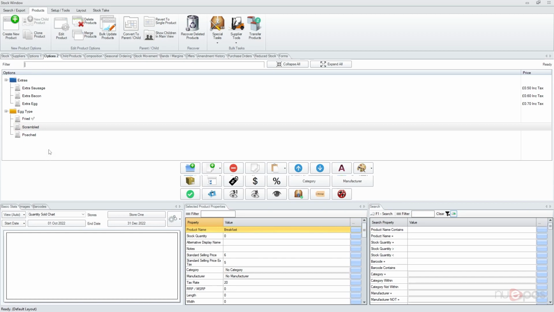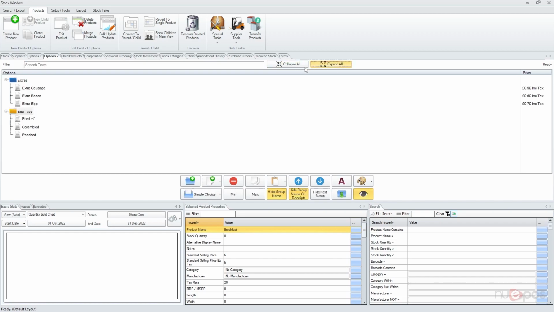If there's quite a lot of the items in here, you can also filter for them as well. So you can filter, you can collapse them all, expand them all, whatever you need.